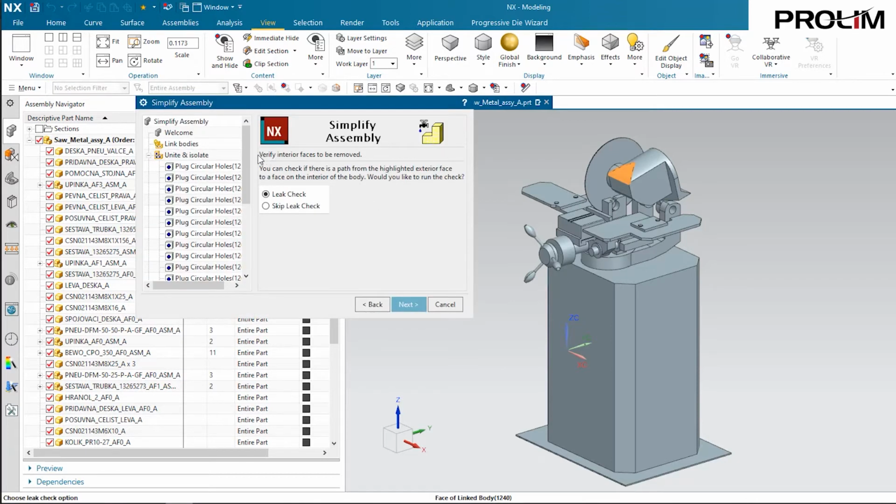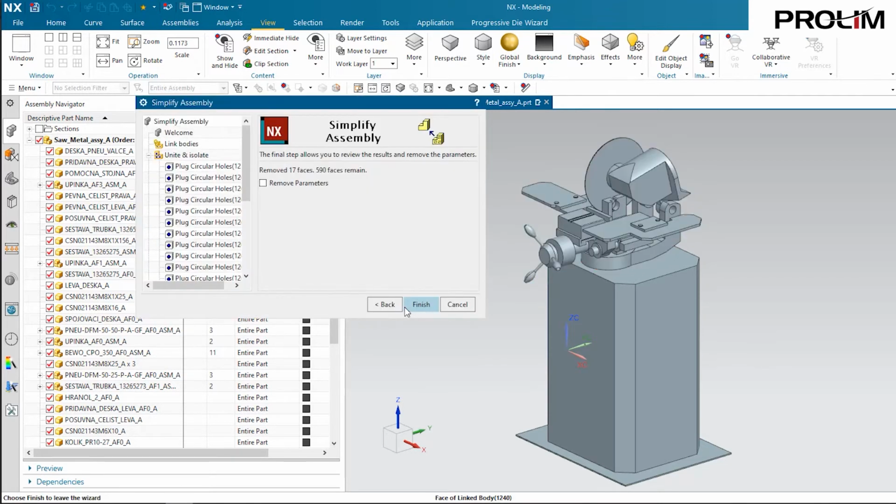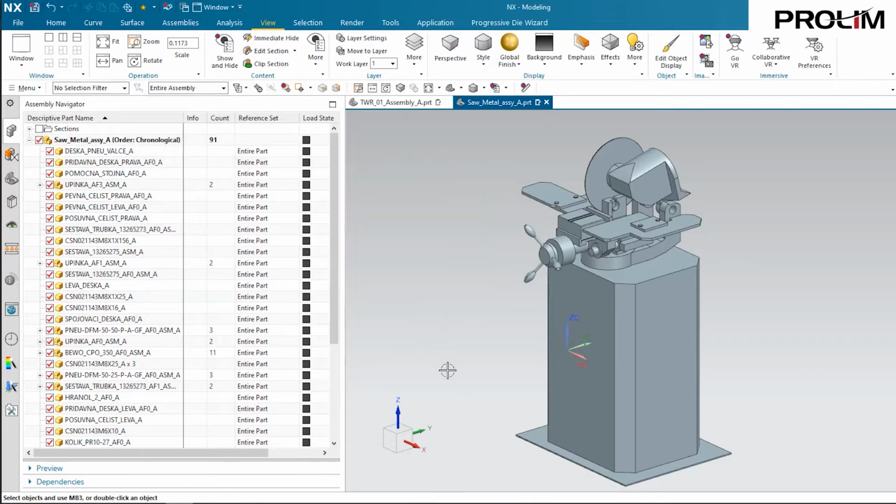And then it's going to ask us to verify interior faces for a leak check. Now, I'm not going to run the leak check on this assembly, but this is available if you ever need it or you want something to run a leak check on your assemblies. Now with that, we finish up our Simplified Assembly. And we're left with this assembly with a single body with no holes.